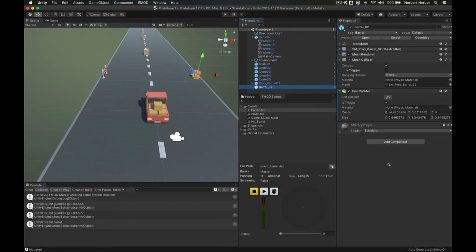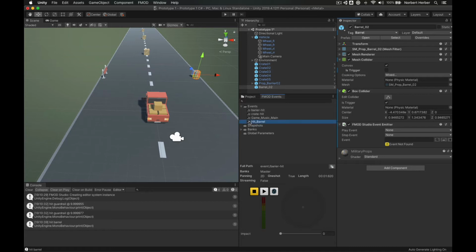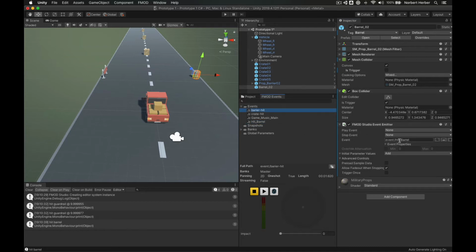One of the easiest ways to integrate sounds with FMOD is to have that sound be attached to an emitter object. So let's go ahead and click there in the inspector, add an FMOD Studio event emitter, and we can find our barrel sound right here and just drag that and drop that over there. And so now we've got this barrel. It's right there. That's fantastic.